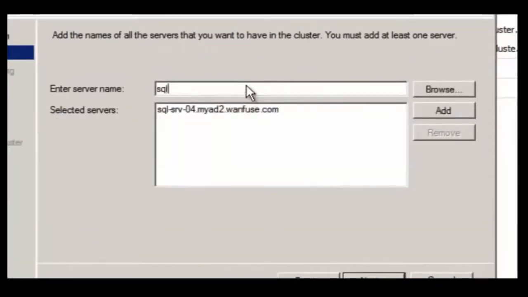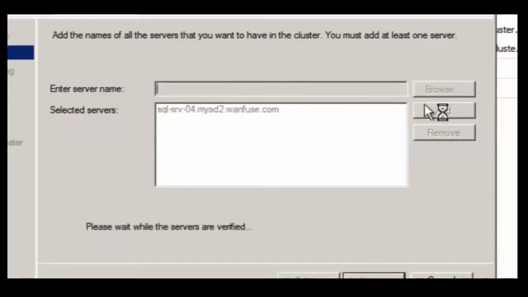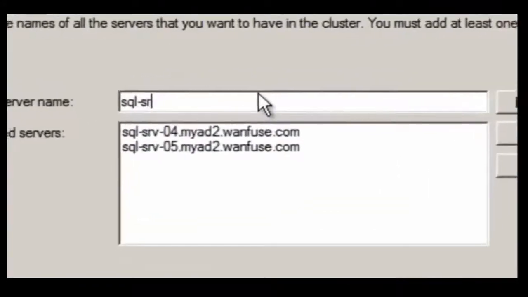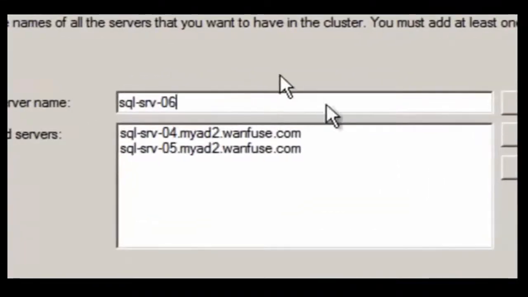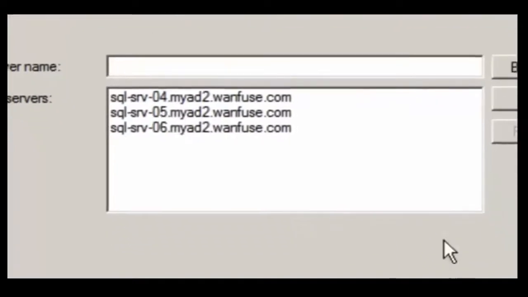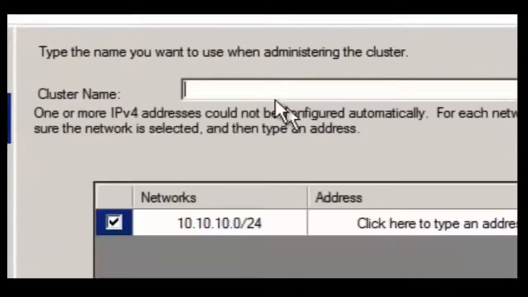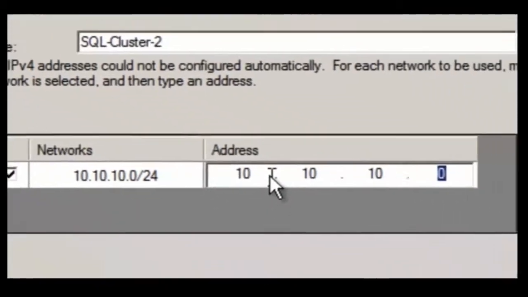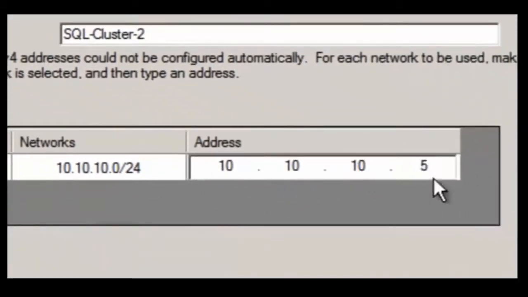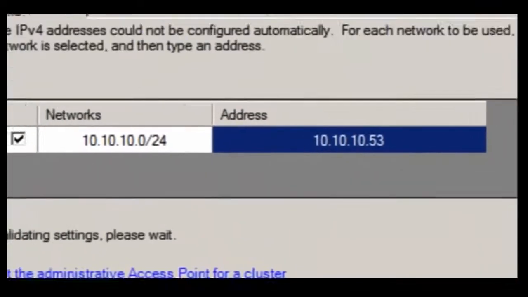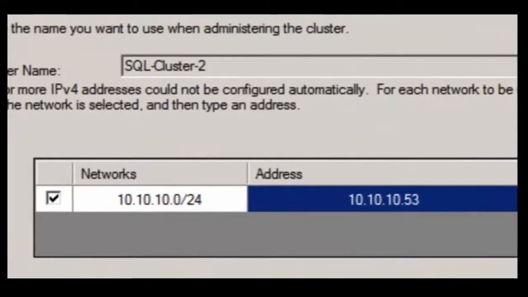Now we're selecting the SQL servers, and here we go, just a moment here. Alright, now we're giving it a cluster name. This is actually doing the cluster install. So I call it SQL Cluster 2 is the name, since I already have a SQL Cluster 1. And I'm assigning an IP address that's on the same subnet as the 10.10.10 network. I'm giving it a 53 address and going through and running it with that.